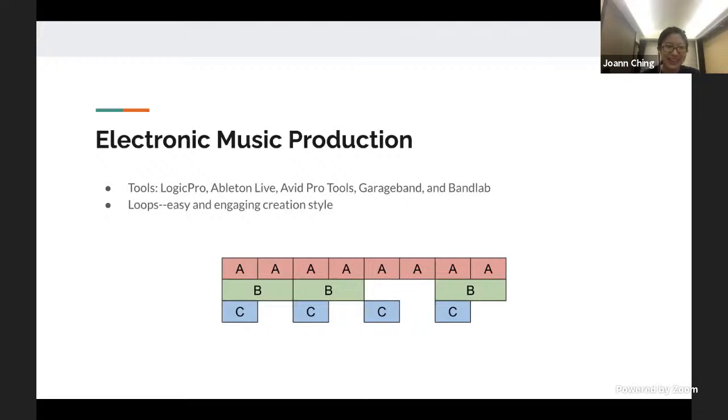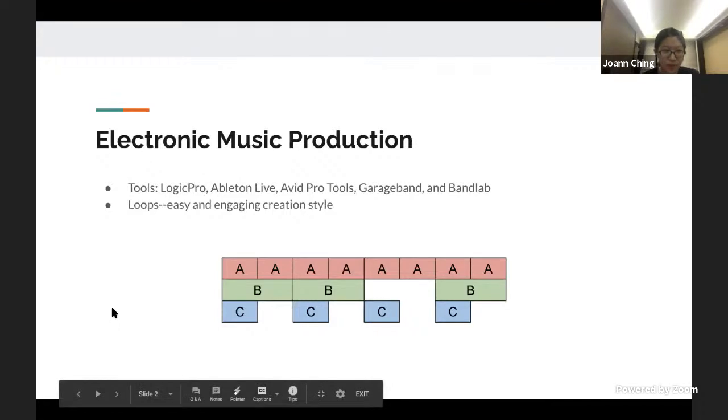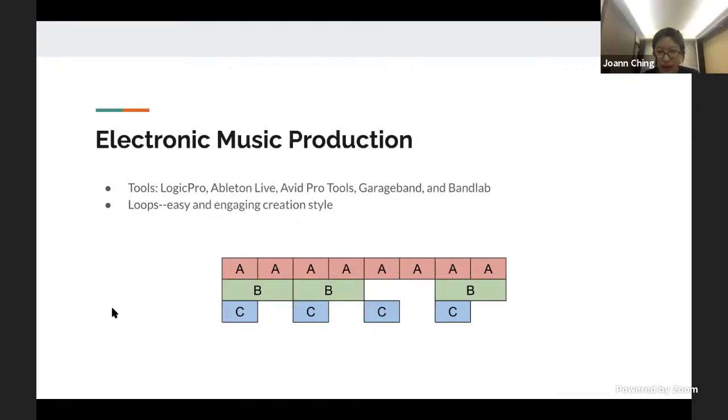So one specific style in electronic music production is to work with loops, which is one easy and engaging way. And since there are multiple public loops from the software, you get to create music even without knowledge of music theory or any technical skills. It's basically like playing with blocks, so you can just stack the ones that you like together. For example, looking at the picture here, each block A, B, and C represents a different loop. So imagine this is a loop-based music that I just made.